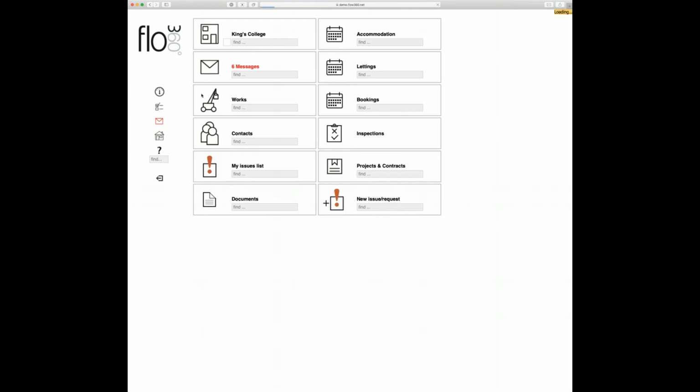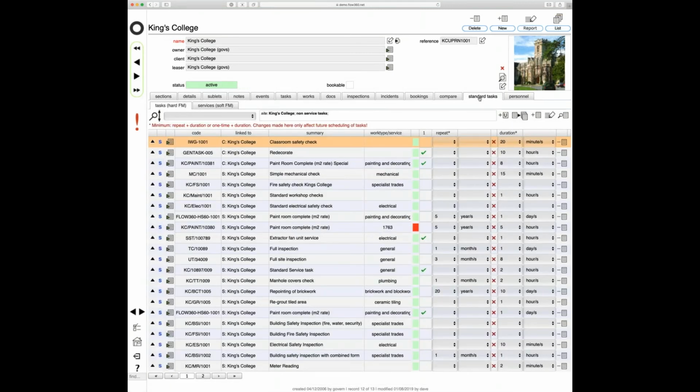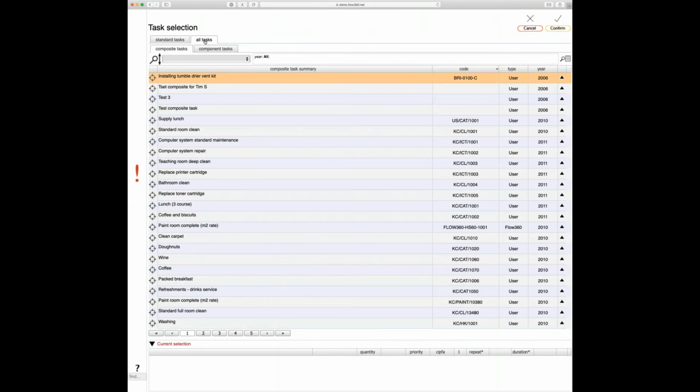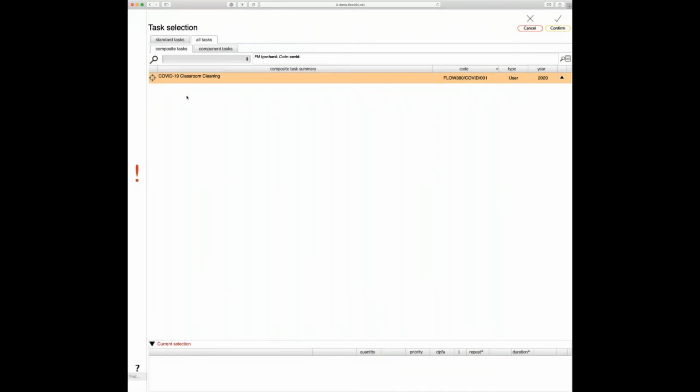So I'm going to go to my main site record, King's College, and I'm going to go to the standard tasks form, the standard tasks list, and on the tasks hard FM, I'm going to click the button to add a new standard task. And I get back to the list that I was looking at previously, and I can go again to the All Tasks tab and then the Composite Tasks tab and click the button just to find the COVID-19 standard task. So COVID is enough for me to find it.